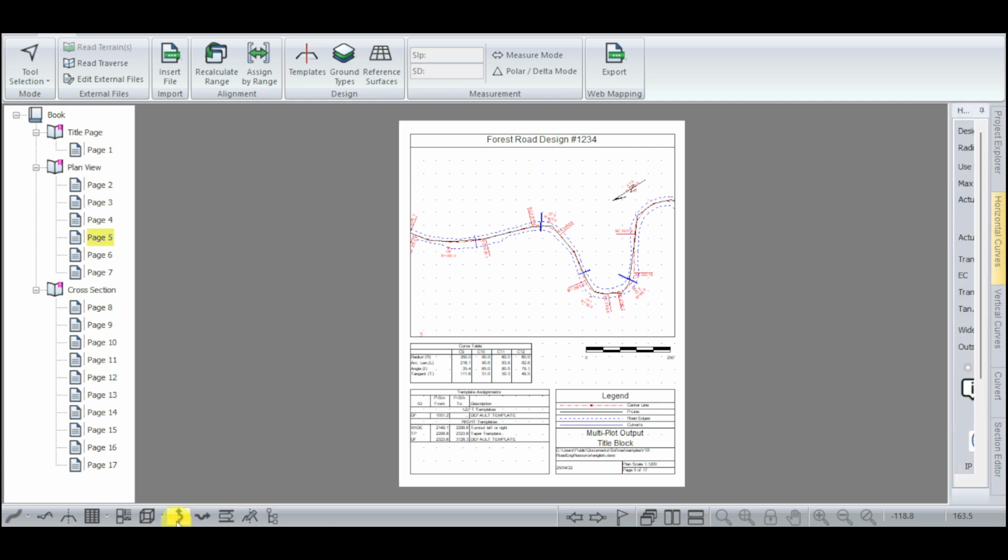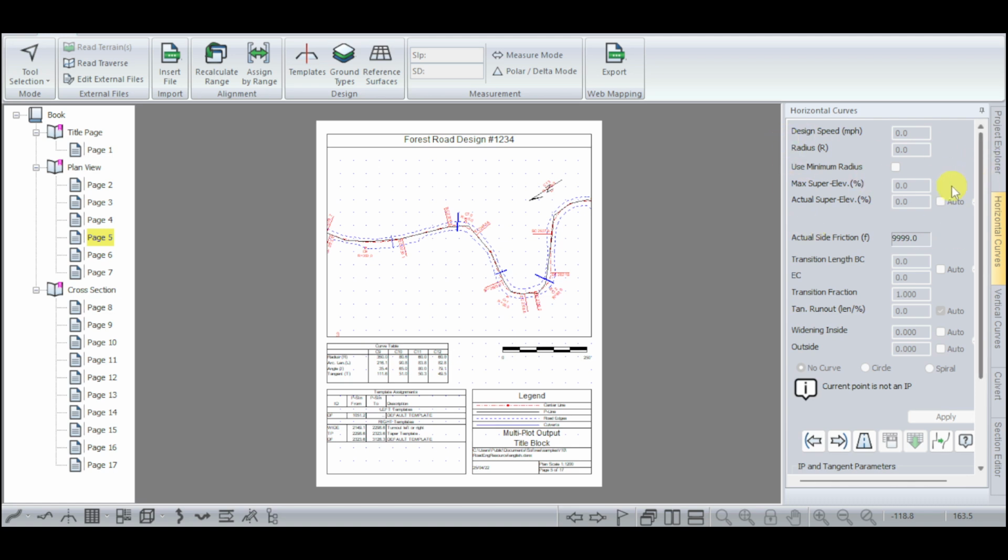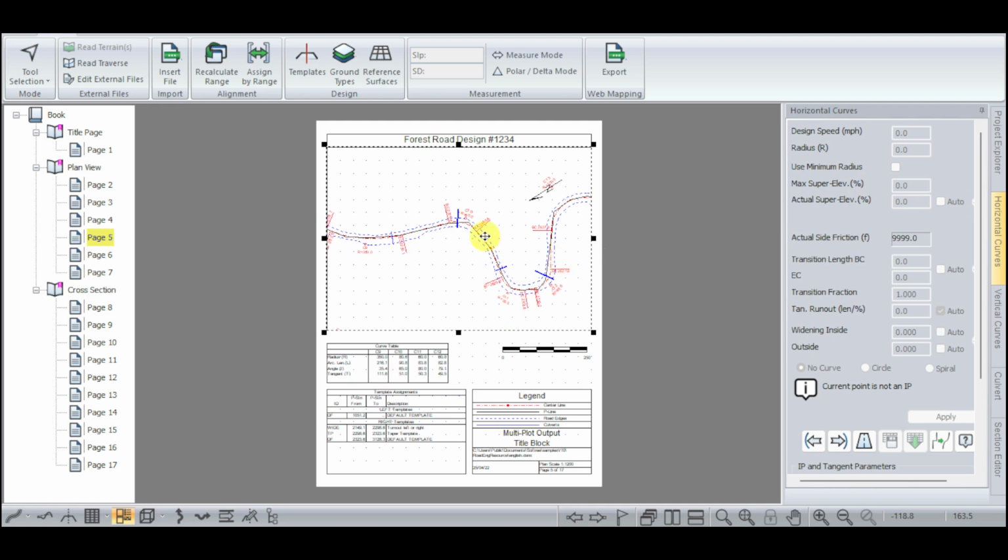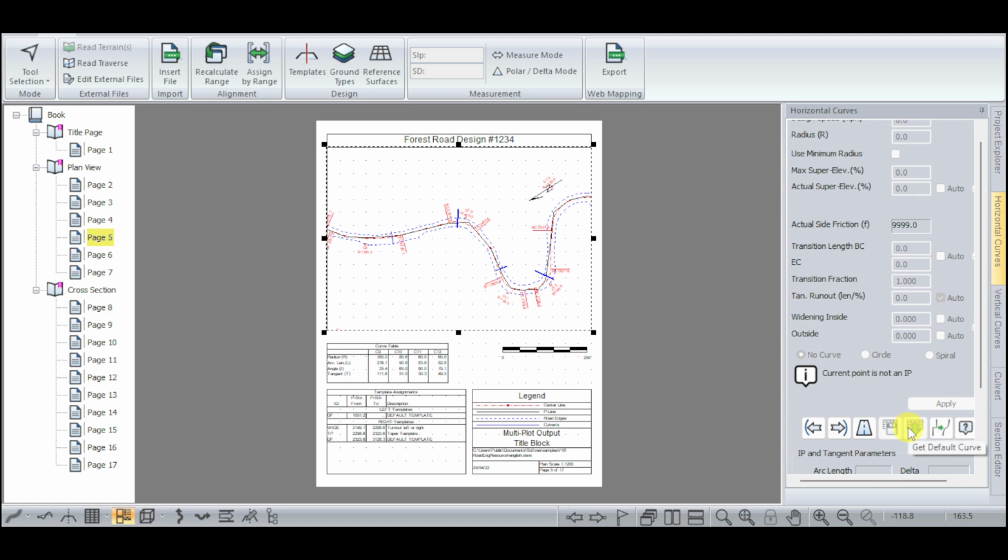Now we can also open the horizontal curve and it will open in here this part. Let's try to expand it. Now this is what it will look like. It will show up the horizontal curves that you have for a particular part of the plan. For example, under this, we have an actual side friction of this, while it maintains around 0 from other curves. You can see in here the outsides, current points, and the likes.